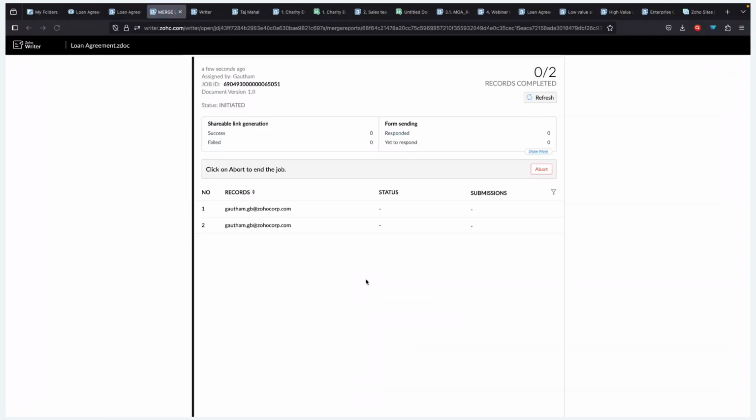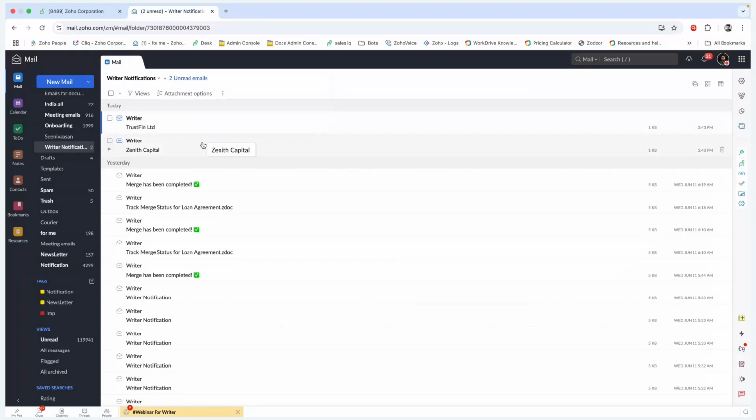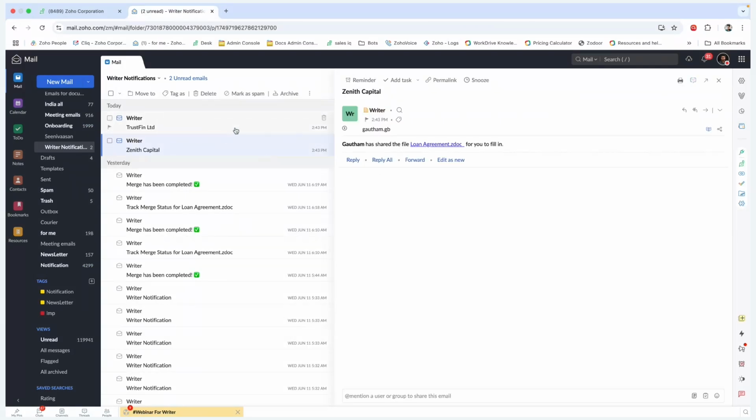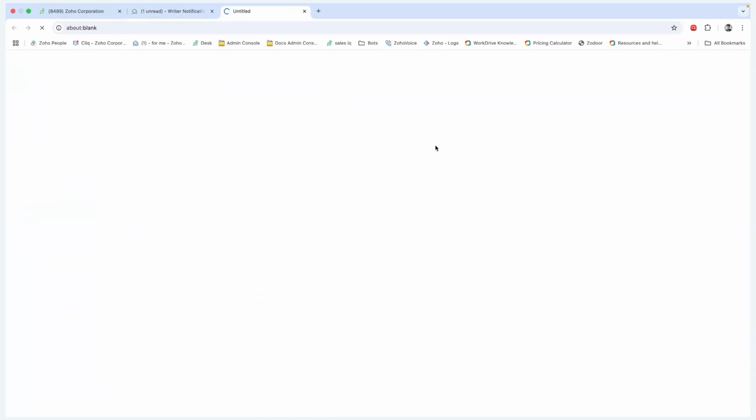So now the document will be generated and the link will be sent to the appropriate user. So let me just wait for my email. Here you can see that I have received two documents. Since I have selected two records, I have received two documents. So I'm just going to click on the link.